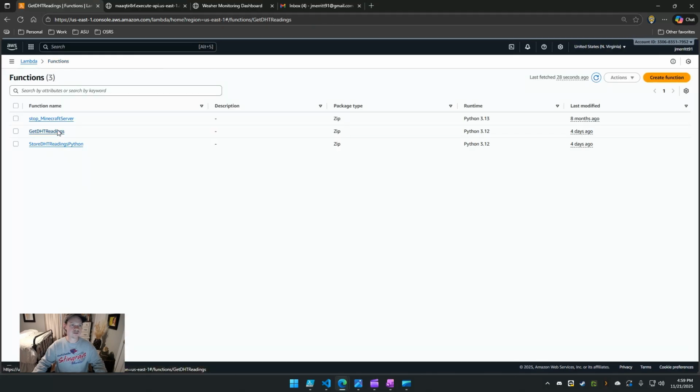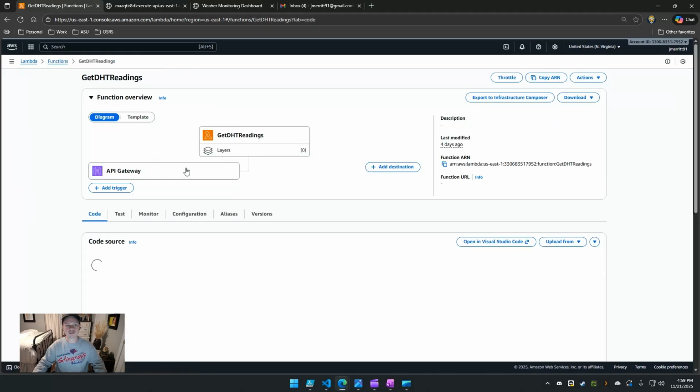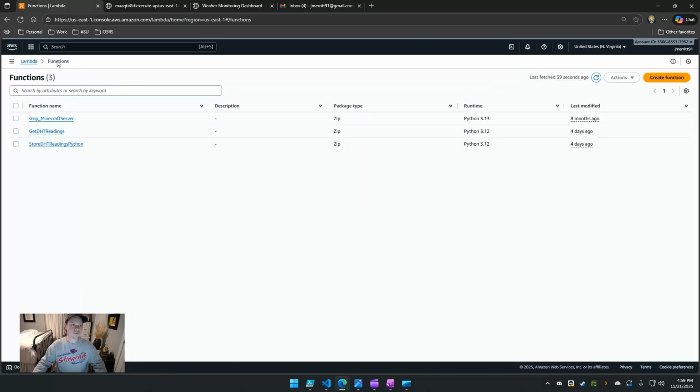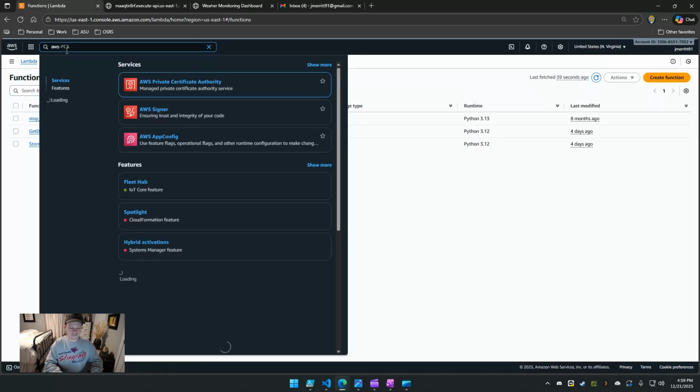The second function will come in a little later, but this function is getting the information from Dynamo and getting it to my API gateway for the weather dashboard that I'll demonstrate later. So let's look at DynamoDB.